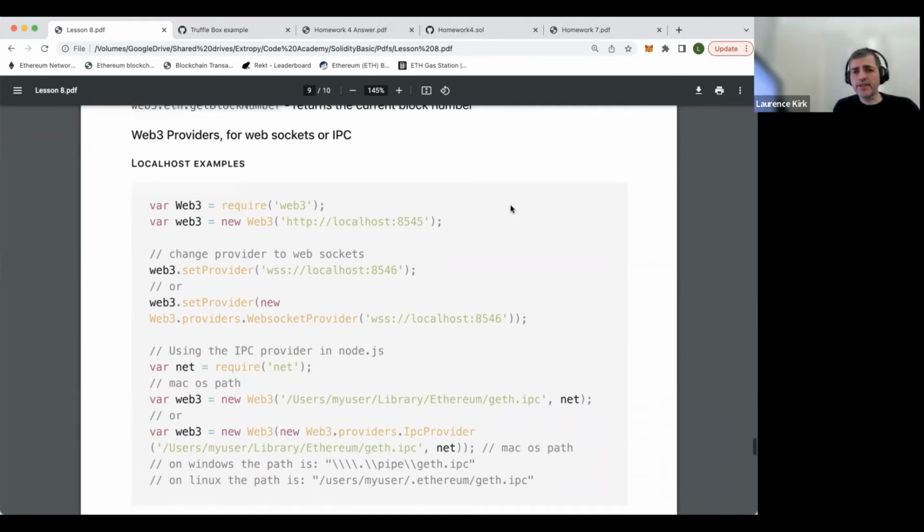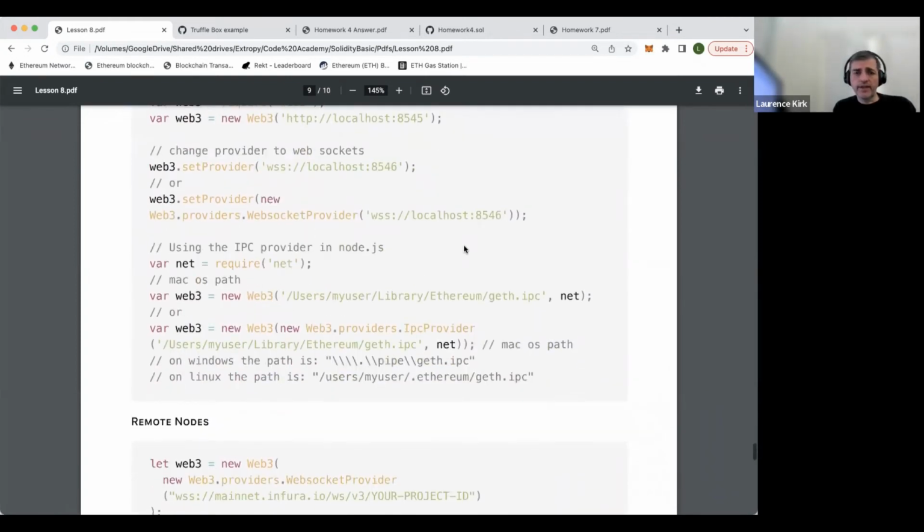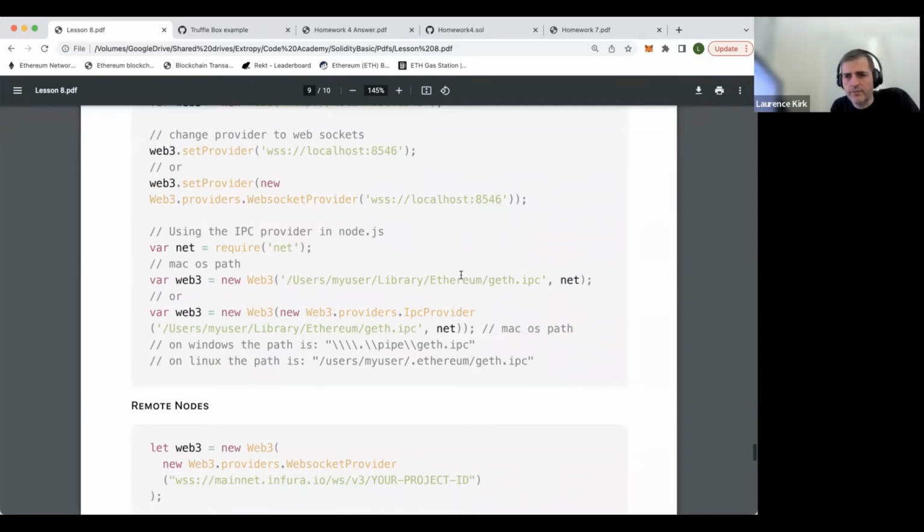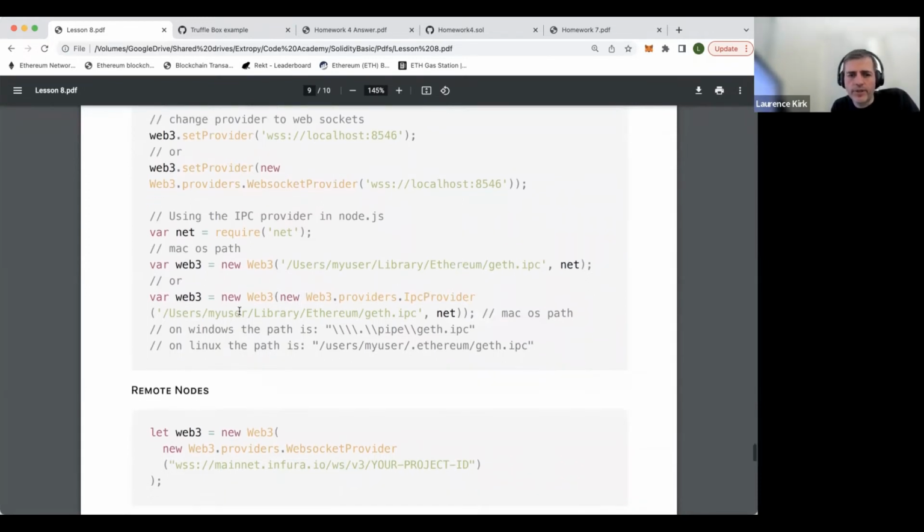The providers: I started off talking about HTTP. Also, you can use WebSockets. And if you want to use the IPC provider, you can do that. As you can see here, the address that it uses is effectively a directory on the machine. It works out to be a pipe on Unix machines, and on Windows it's a little bit different.